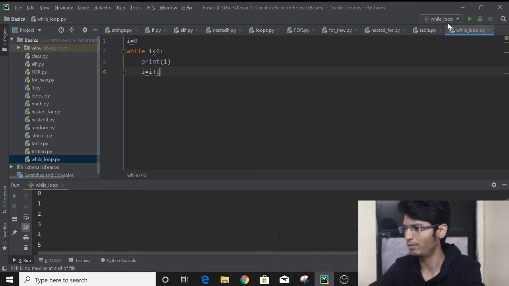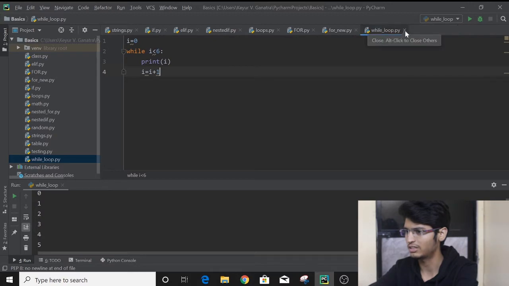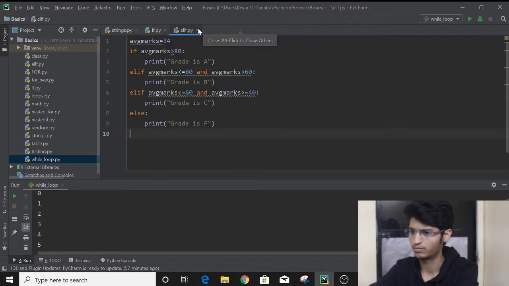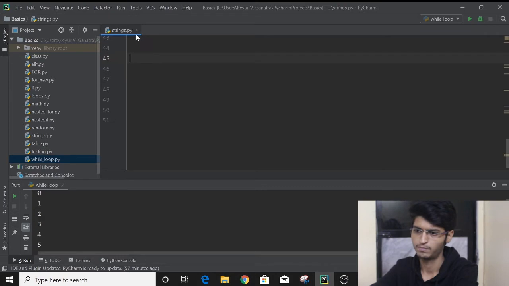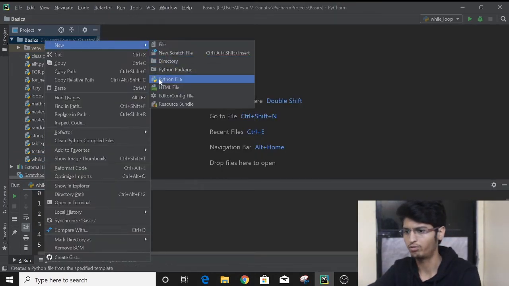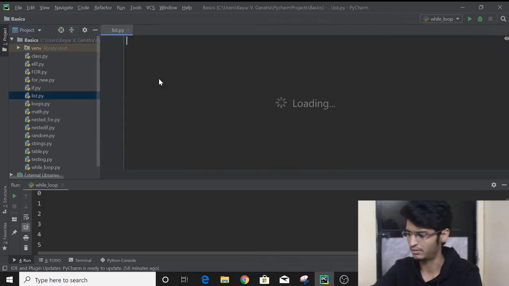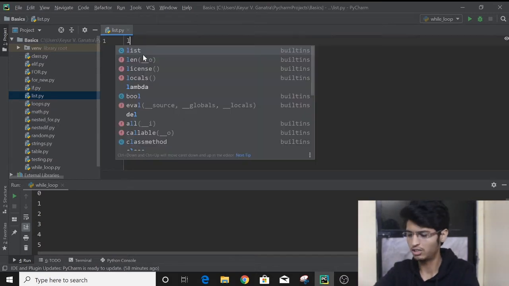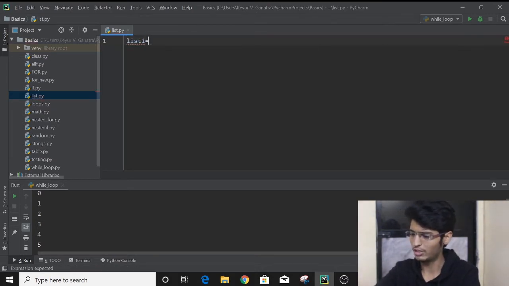So let's create a new file, a new Python file, and name it list. So list.py, the new Python file has been created. So first let's create a list. Let's name it list1 equals to. I think you guys know how to create a list and how to initialize a list with values. So how to create a list?